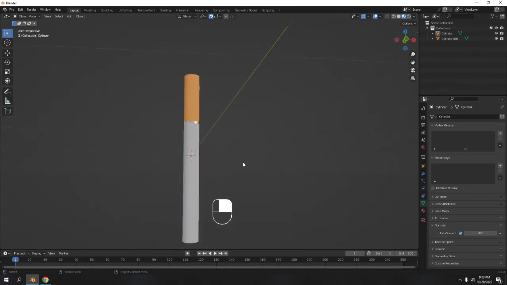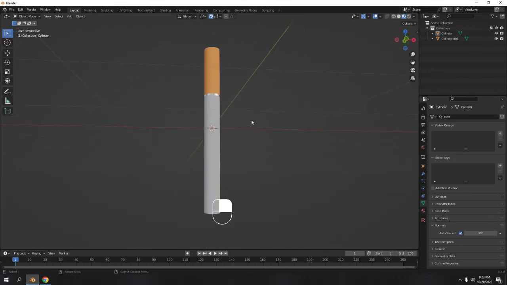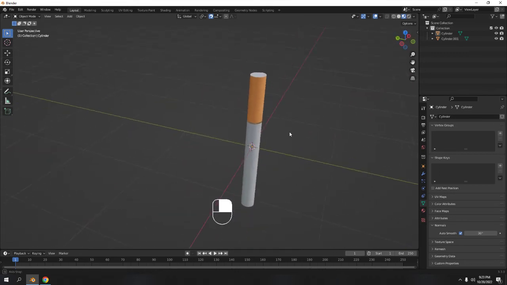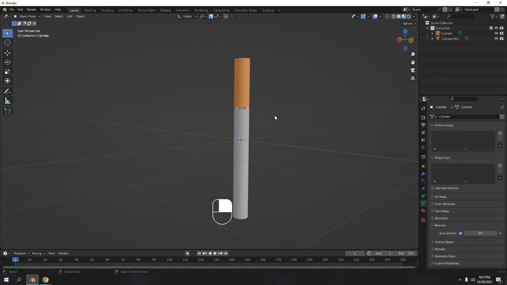So now you see it's a little bit too long. I'm sorry, I think I cut too much. How many times? Just put it in the comments below. So yeah, that's how I make smoke.